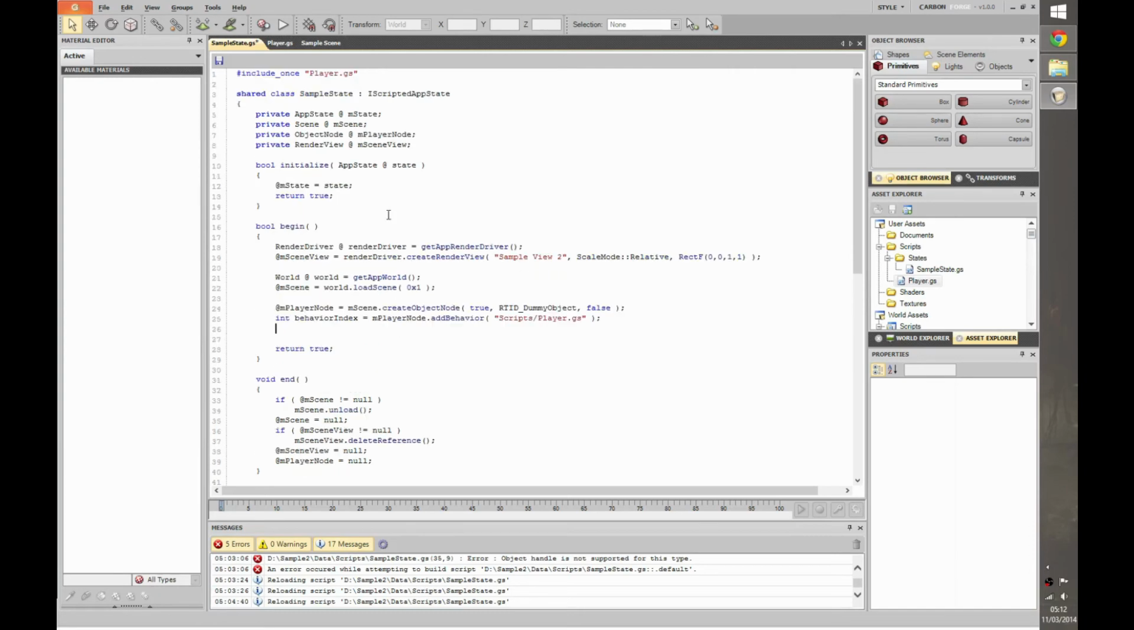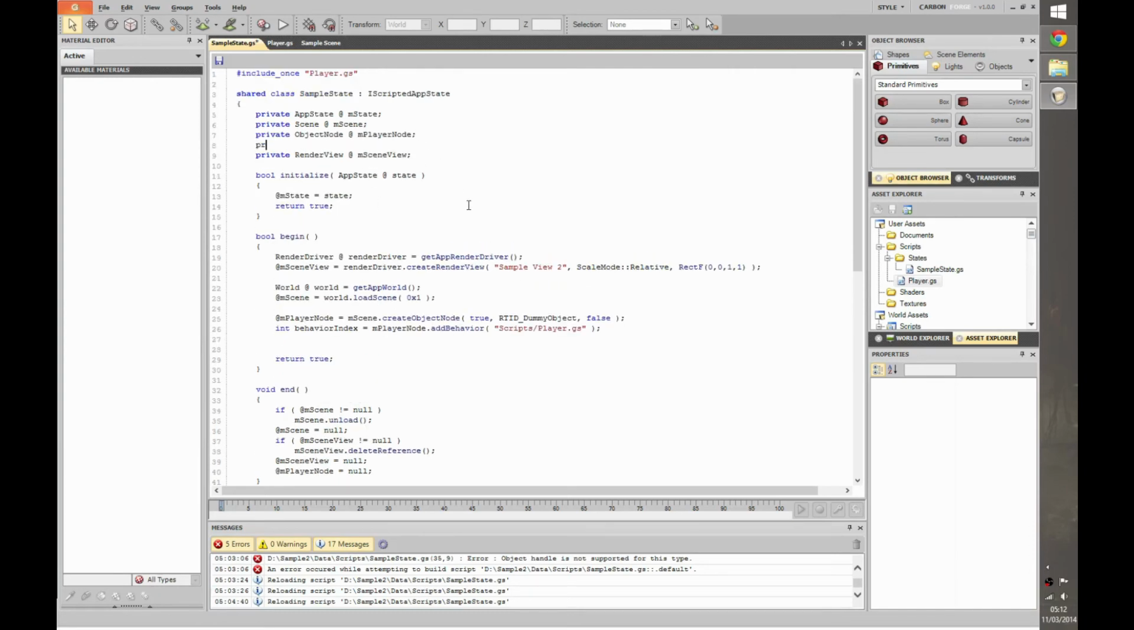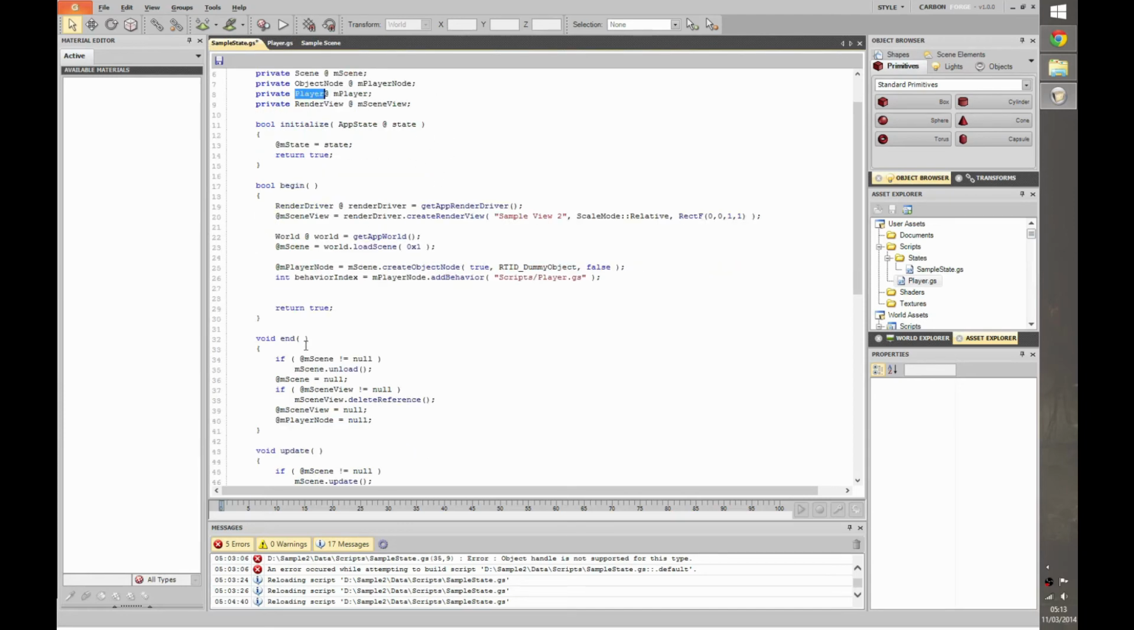So what we need to do, I'm going to store a reference to the player. We have a reference to the player node, but here I'm actually going to store a reference to the player itself. Now notice I'm using the player type, which we've declared here in player.js. So I'm not storing the node or the behavior. I'm actually going to get a reference to the physical player class. And to do that, to my player variable, I want to get from the player node the scripted behavior object that is assigned to the index. In this case, 0, but whatever index was returned from add behavior.